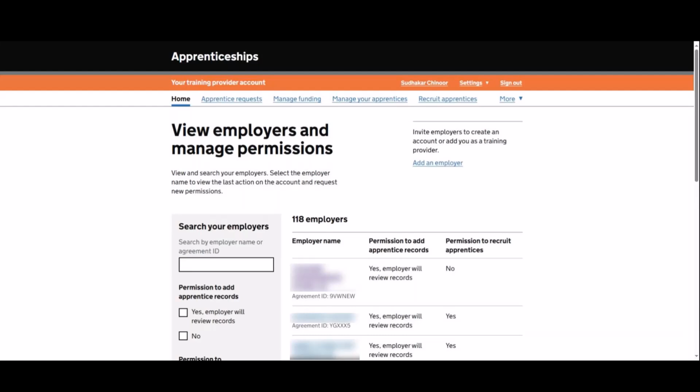This is a more comprehensive list of employers than the list you would have seen in the old organisations and agreements part of the account. So now if an employer names you on a vacancy or when adding an apprentice, they'll be automatically added to this list with permissions of no and no. You'll also receive an email notification to let you know that we can see this new relationship. And then you can request permissions if you want to.